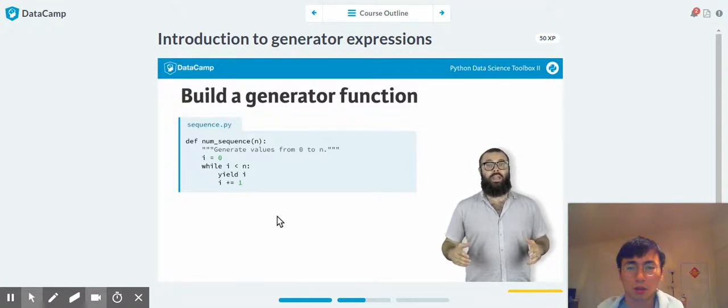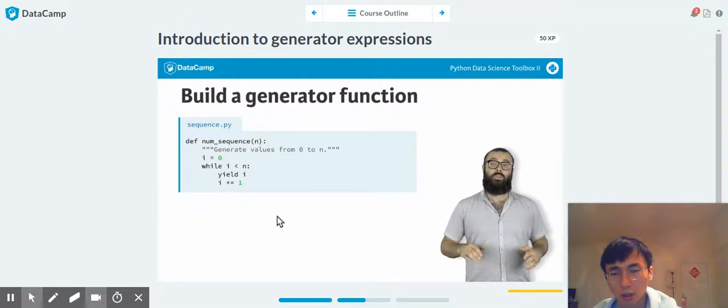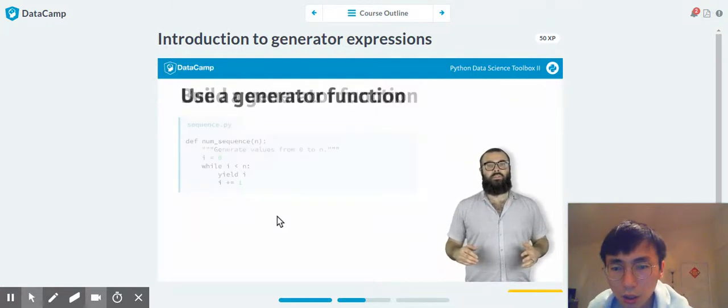integers 0 through n. We can see within the function definition that i is initialized to 0, and that the first time the generator object is called, it yields i equal to 0. It then adds 1 to i, and will then yield 1 on the next iteration, and so on. The while loop is true until i is equal to n, and then the generator ceases to yield values.